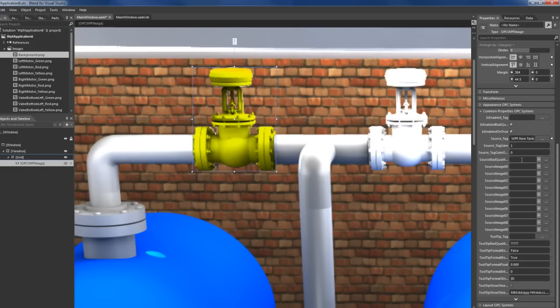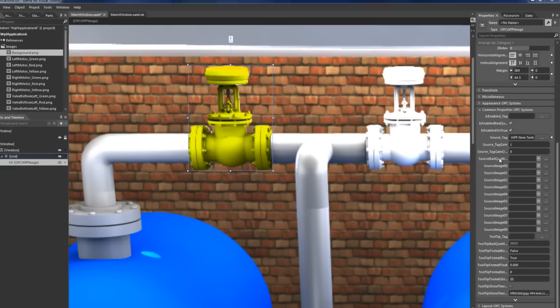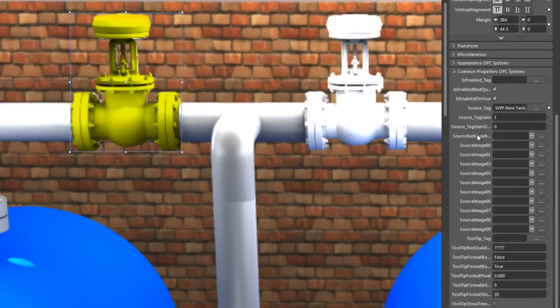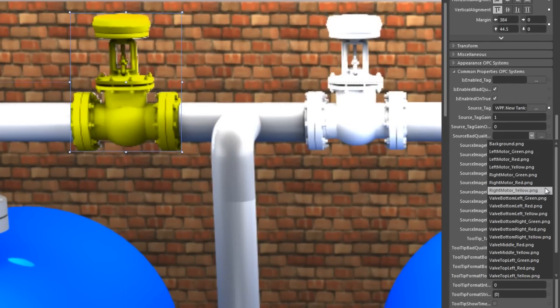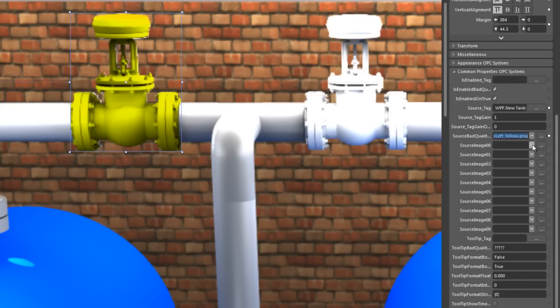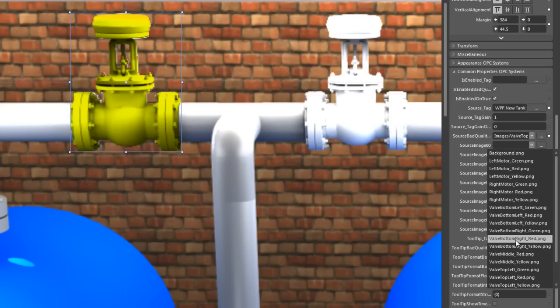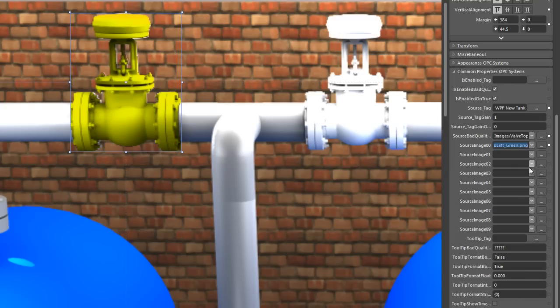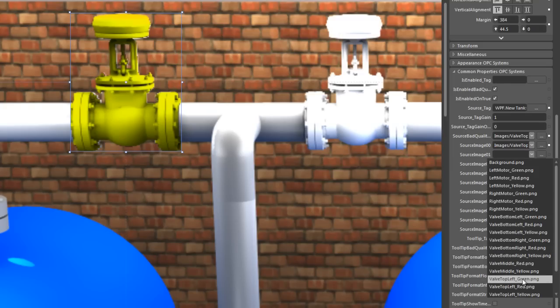And now we'll add the images for bad quality and for 0 and for 1. So now we'll go to our source bad quality, and we'll pick the graphic for the bad quality. That'll be our top left yellow. We'll grab the image for our 0 or false value. That'll be the top left green. And for our true tag, we'll pick top left red.